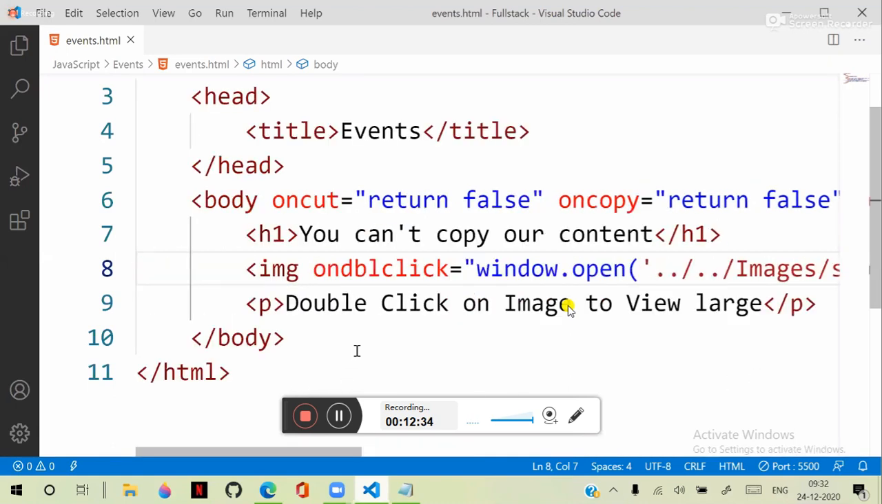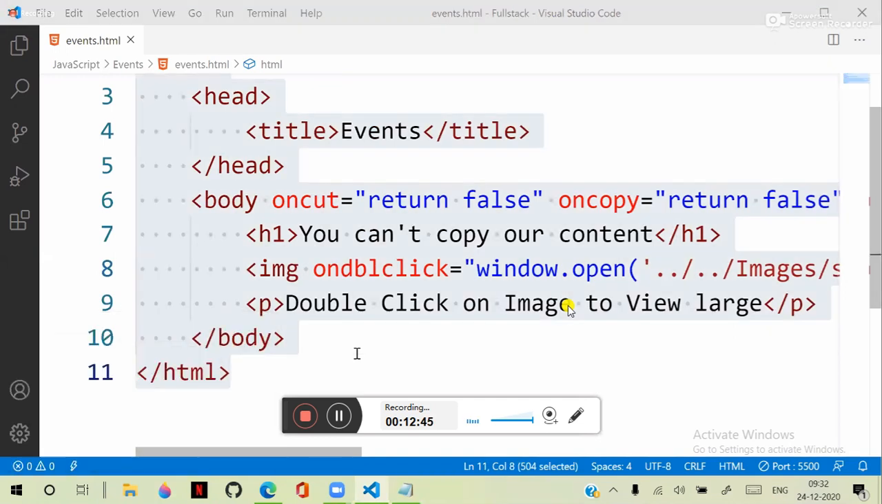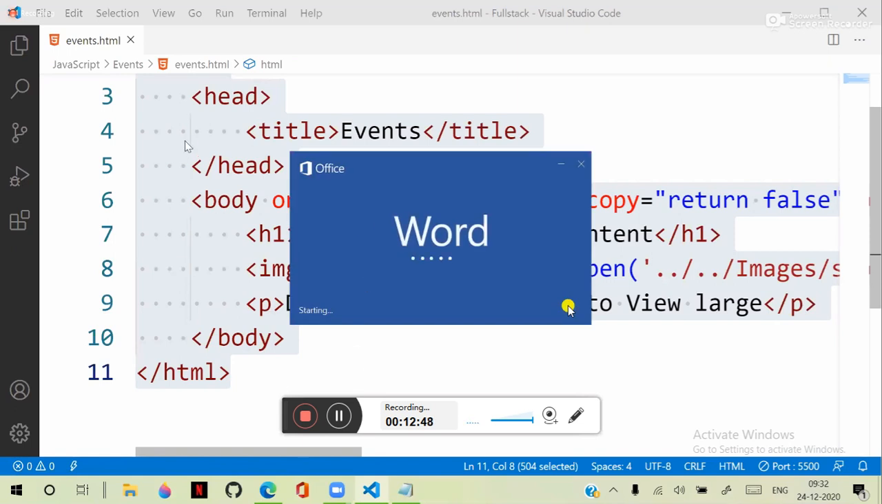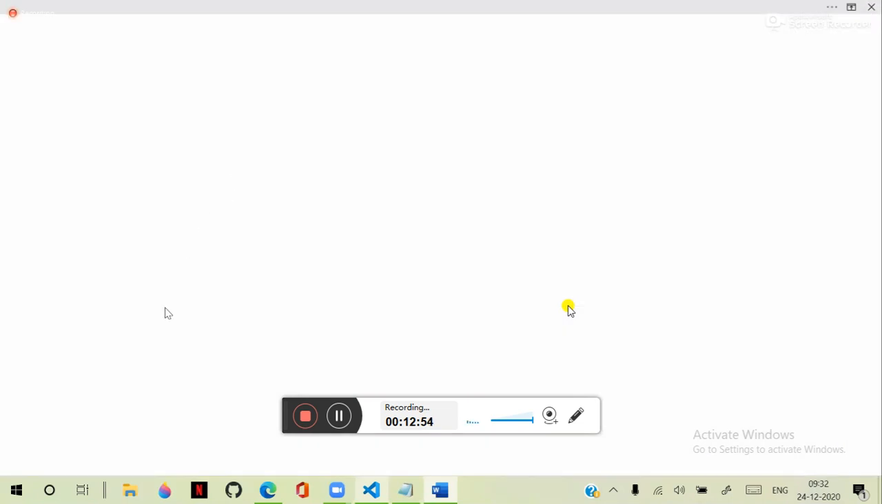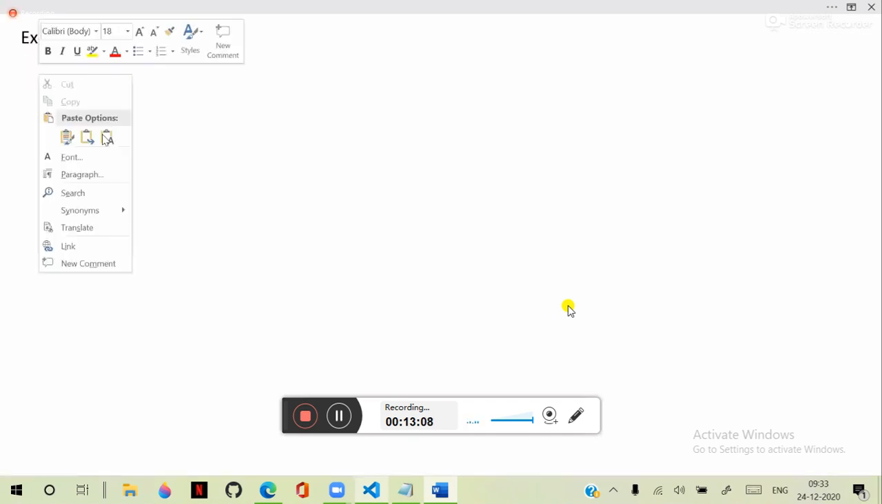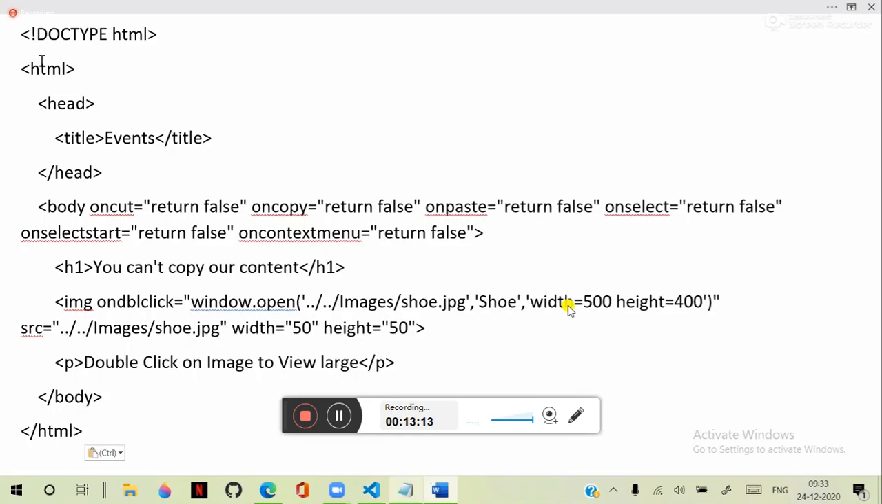It is a very regularly asked question also. In interviews, they regularly ask how we can disable all this. So that is one solution for how you can disable. We need to use these events and set them to return false. So this is a simple example to understand how we can disable the selection and options like this. These are the general miscellaneous events.